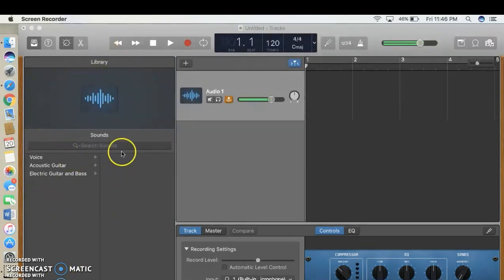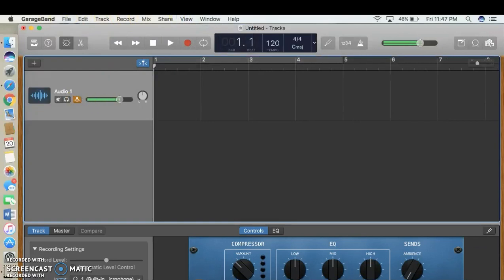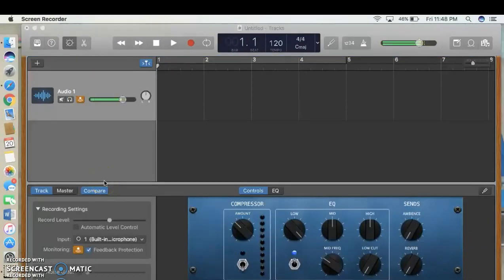You don't really need all this. It's a lot more complex than what we're doing. So if you click on GarageBand, you'll get this toolbar up here, and you can hit View and Hide Library to make it go away. Now before we start recording, there's a couple things we have to check. This button right here needs to be turned off, and then also you need to make sure that these ones are turned off.